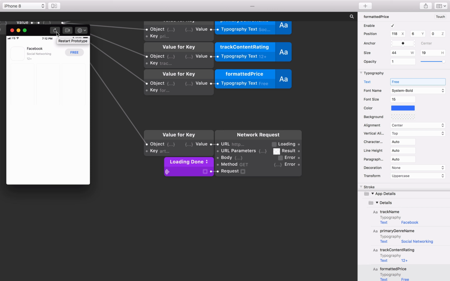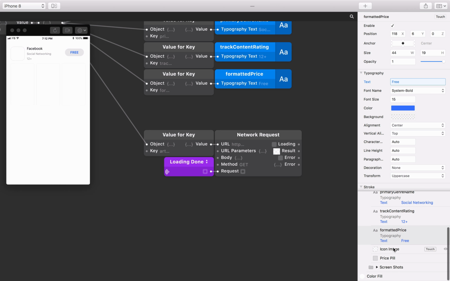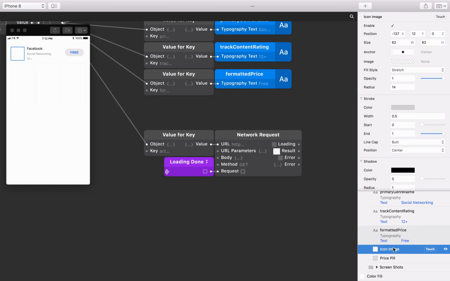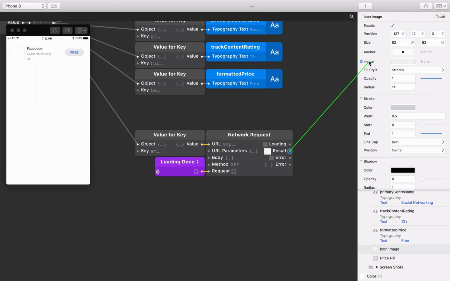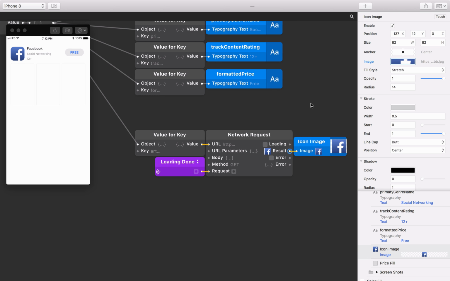Now in the layer list, select the icon image layer. Then connect the results output of that network request patch to the image input in the layer inspector. When this is connected, you'll see the viewer update to display a Facebook icon.